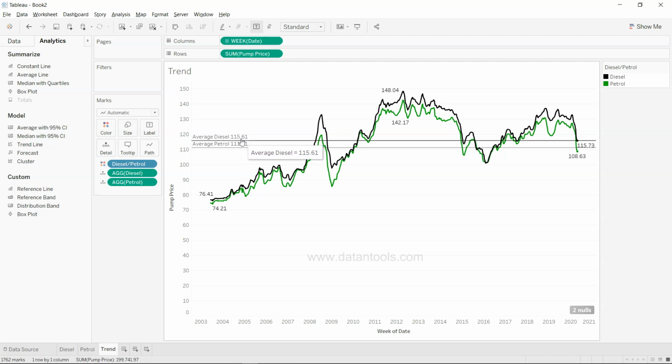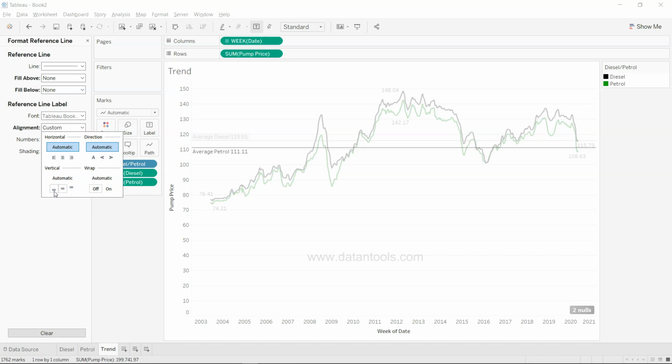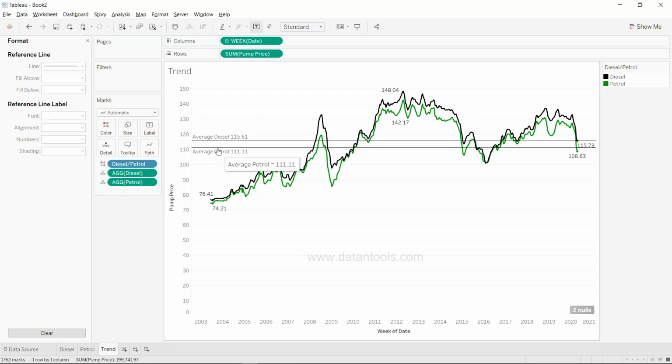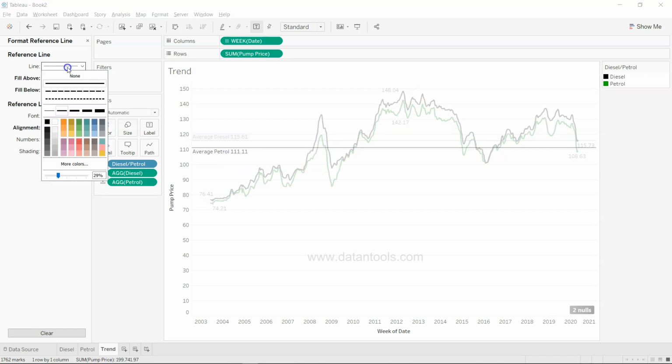So average diesel is coming here but average petrol is there, so I will just right click and click on format, and in the alignment let me try to put it down there. As you can see now you have average diesel over there, average petrol over here, but one last thing is that petrol is indicated by the green color, so I will just select that. For this line I will give it a color, this one, and make it a little bit bold.